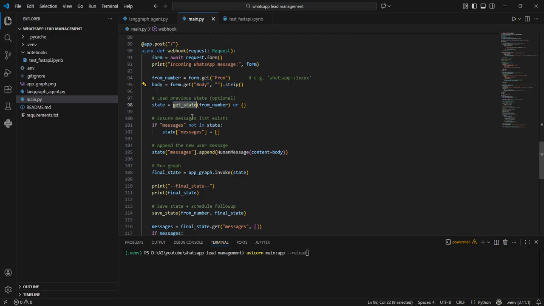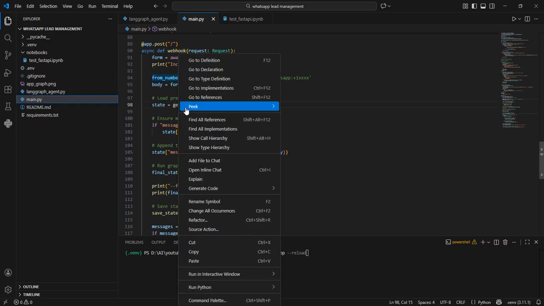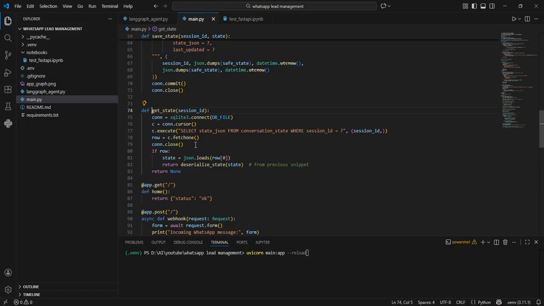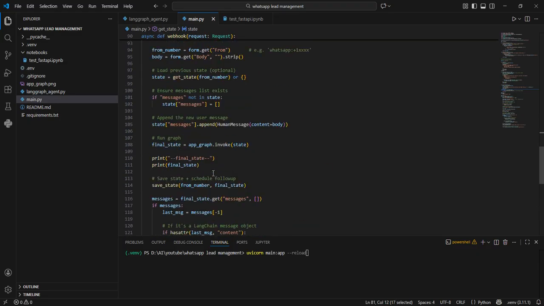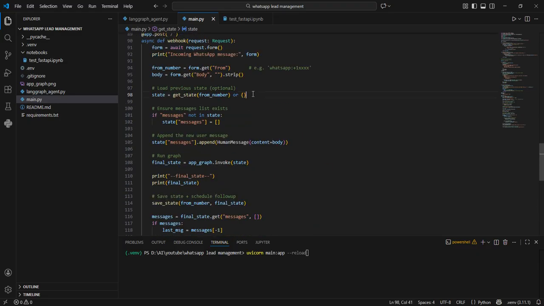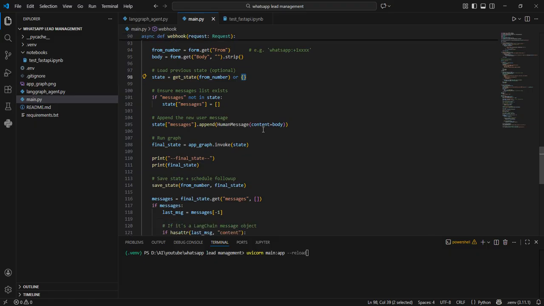Now we will run get_state to get the current state from the database. We will use this from number. In get_state, if the conversation does not exist, it will simply return None if the row does not exist. So if it is None, then it will be an empty dictionary, our initial state.